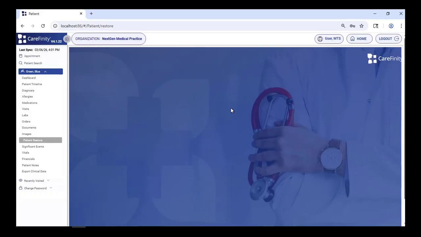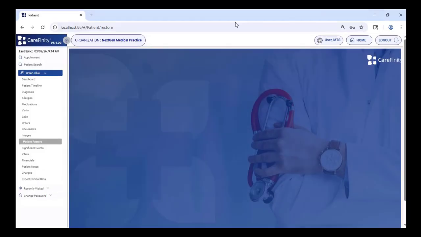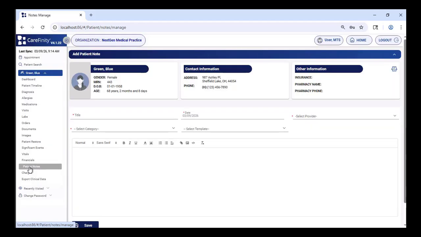Now, when you're in a downtime situation, regardless if it's planned or unplanned, you can use CareFinity to capture patient notes and charges. So let's take a little bit of a look at how that might work. Patient Notes allows you to capture details and documentation within the CareFinity application.